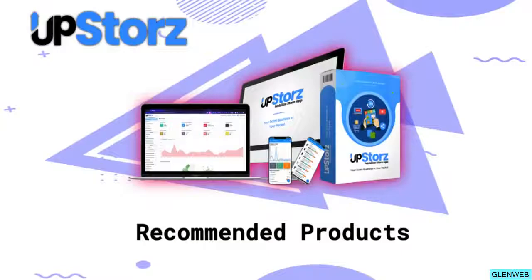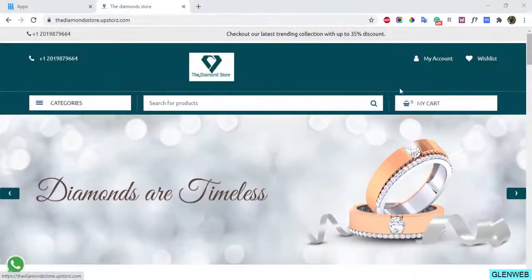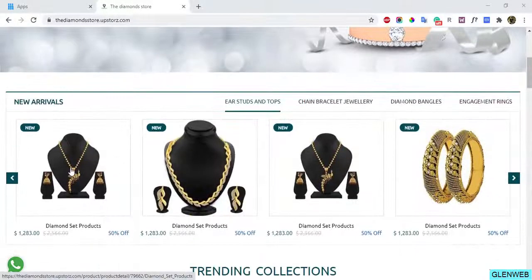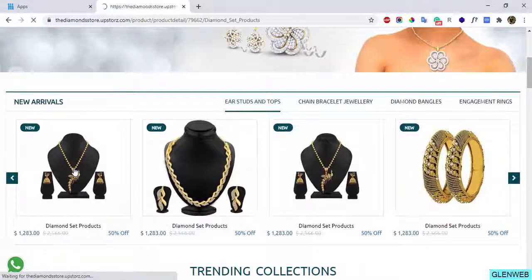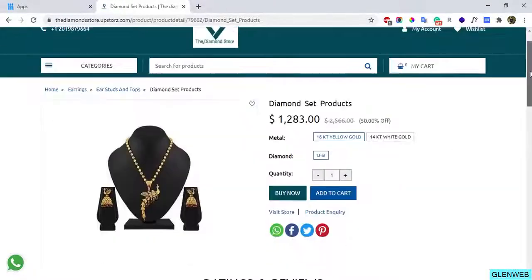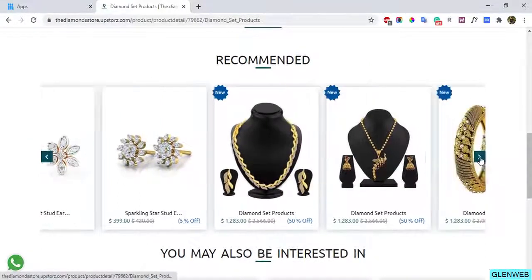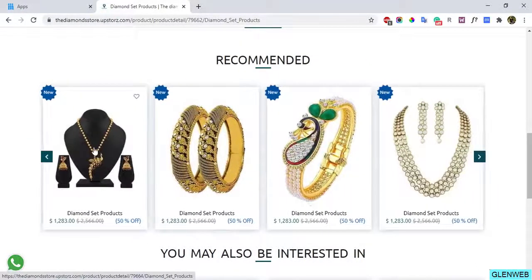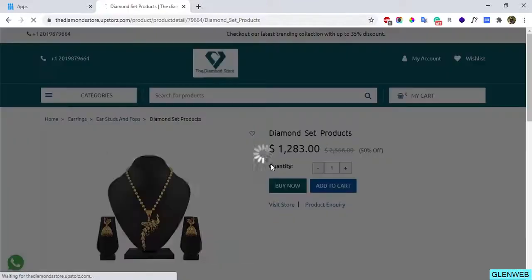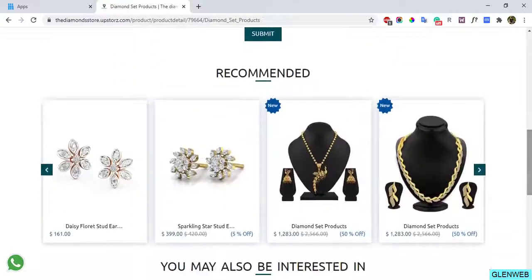Really cool added feature is recommended products, and it works kind of like Amazon. Here's what recommended products looks like on your store. You'll scroll down to any product, let's say you were being a buyer and you wanted to see what the recommended products look like. There they are. These are going to be products that complement that purchase that they might be thinking about, or would complement the product that they purchase. Really great way to add more revenue.